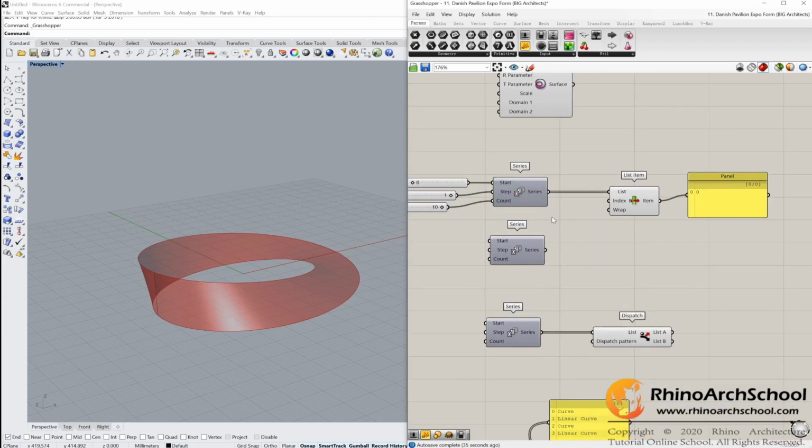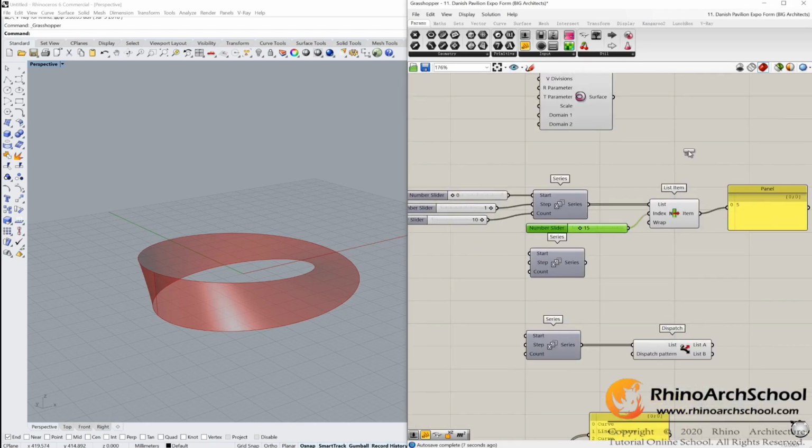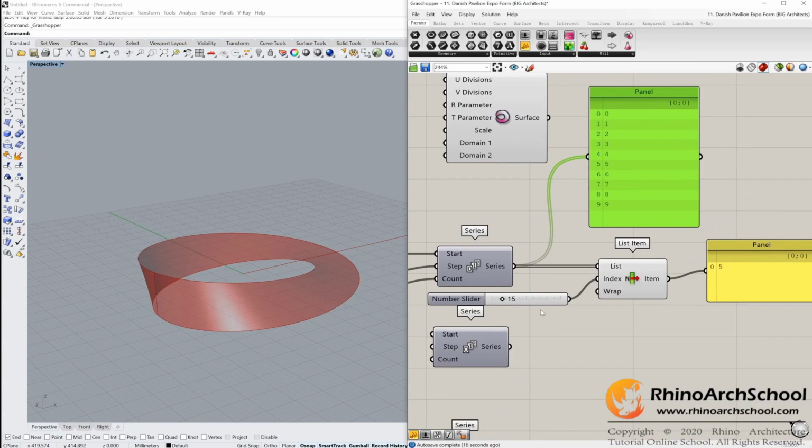If I give it a bigger slider, maybe 15, connect them together, you can see the number 15, okay, if I give it another panel, you see the first one is 0, 1, 2, 3, 4, 5, 6, 7, 8, 9, and go back to 0, 1, 2, 3, 4, 5. So number 15 is number 5 again.